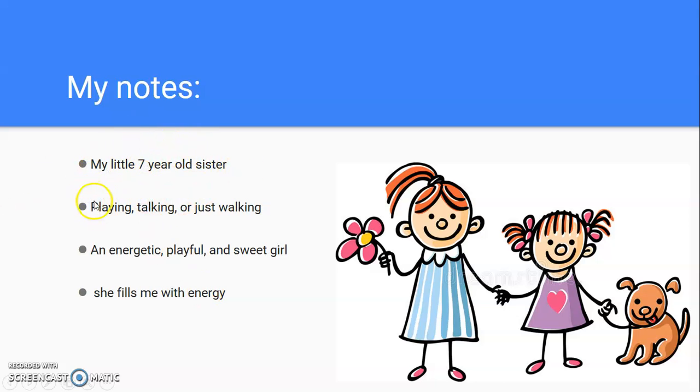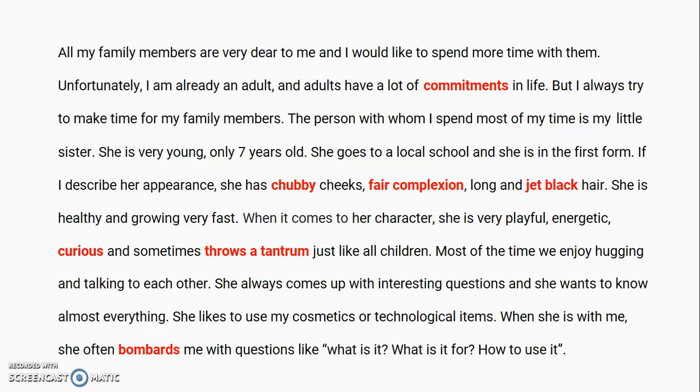So I'm going to talk about my little sister who is only 7 years old, and we like playing, talking, or just walking together. She's an energetic, playful, and sweet girl, and she fills me with energy. So these are 4 points which I'm going to expand on in my answer. Here you can see the script of my answer. I've already recorded my answer and I've written the script for you. Now, at the same time, you can read the script and listen to my voice.